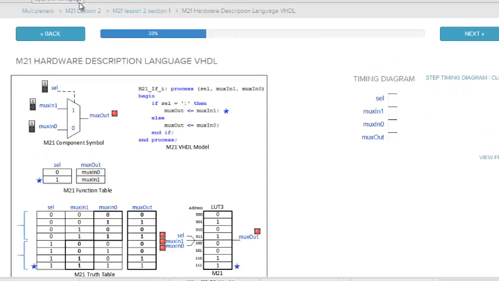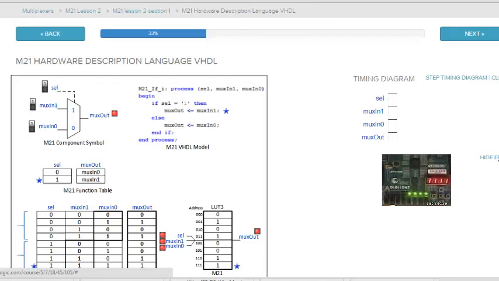This step presents a 2-to-1 multiplexer VHDL hardware description language model. VHDL is a program-based description of digital logic functions. In this sandbox, modify the M21 input signals and observe the behavior of the VHDL model. The widget highlights the active VHDL assignment.